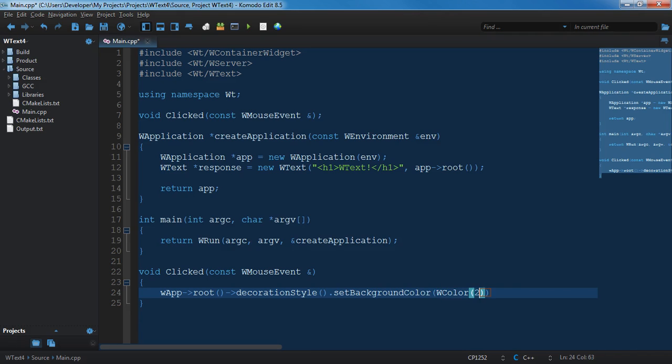And basically what I'm doing here is styling the widget when we actually click on the WText widget. So as you can see, if you look at the code, I've accessed the Wt root object, the WContainerWidget, accessed the decoration style class, or object I should say, it is now an object, but it is the WCssDecorationStyle class, and then accessed the background color. We're setting the background color of the entire application. So in this case, we're going to set the color and I just use RGB values. In this case, I'm going to use 255 for the first value.